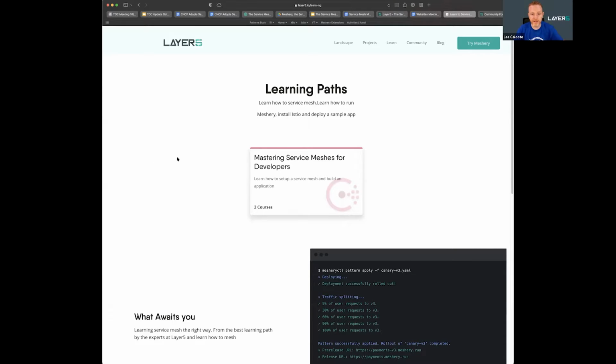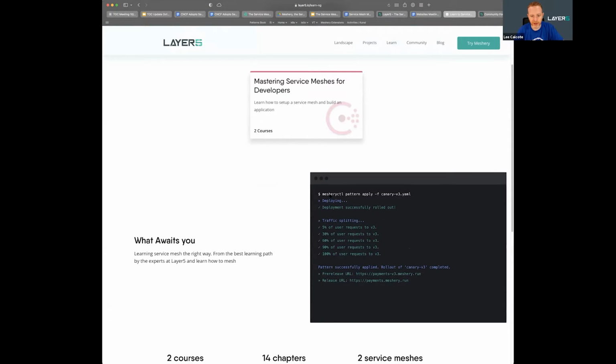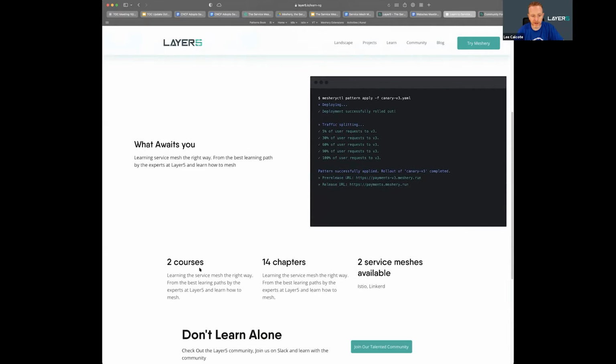And then they begin to see the fact that there's one or more learning paths available. This is the one that's available today, Mastering Service Meshes for Developers. There's 2 courses in it. Oh, great. There's a little bit of a description about what to expect within a learning path. And then some aggregate statistics about all of what's available to you through the various learning paths and the courses within them.